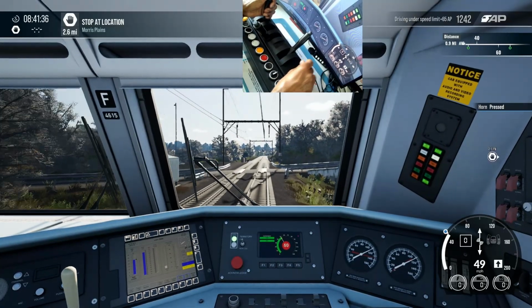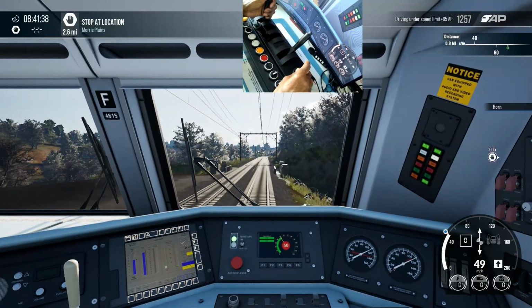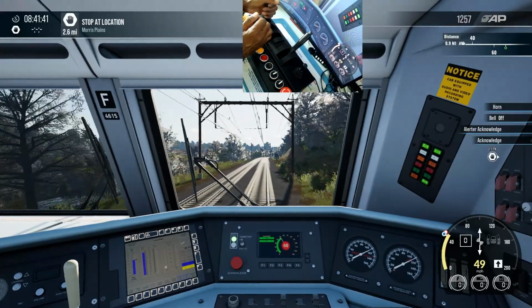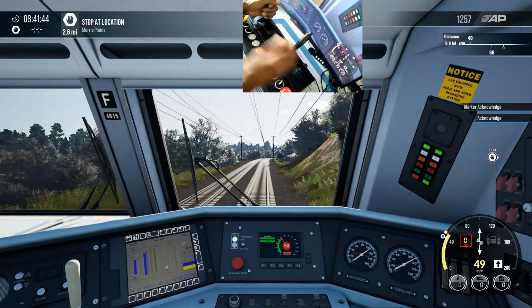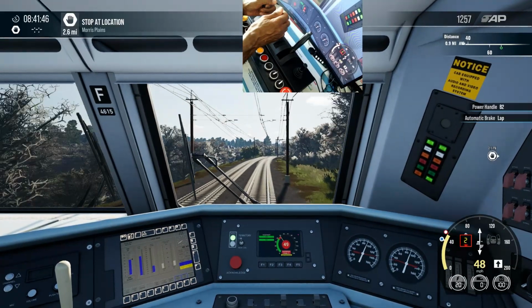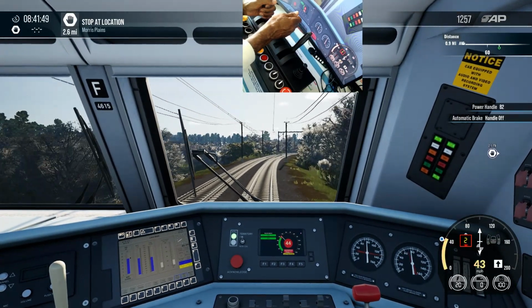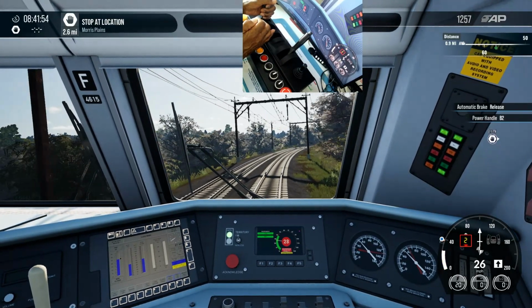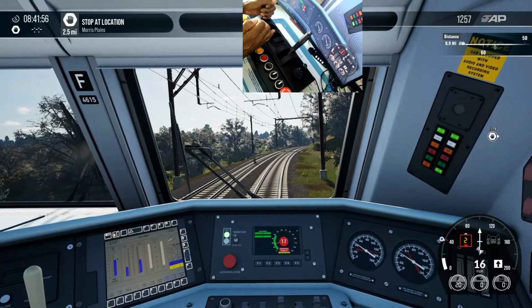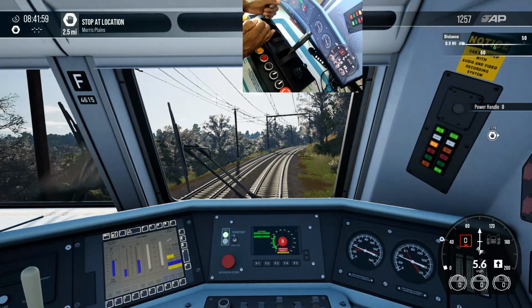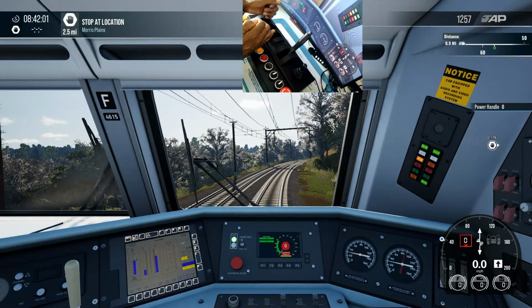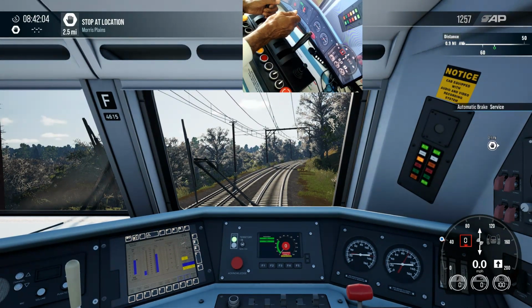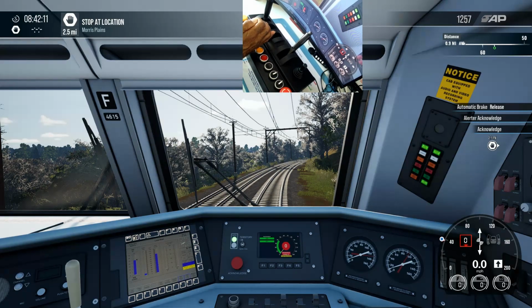Oops. Oh, we're down. Alright, so here's a demo of it. I need to go to handle off. Now we're below. Uh-oh. We're going to come to a stop. Alright, let's go. Service, handle off. Now let's release. Oh, reset.